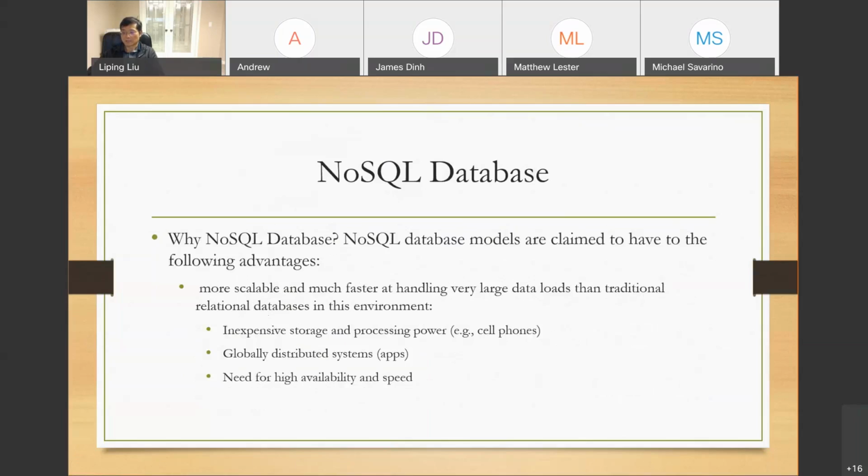And then the next question to answer is why a NoSQL database? Why is a relational database not sufficient for what we need? NoSQL database models claim to have the following advantage: they are more scalable and much faster at handling very big data. So we talk about big data here, we talk about scalability, and we talk about performance faster than a traditional relational database.